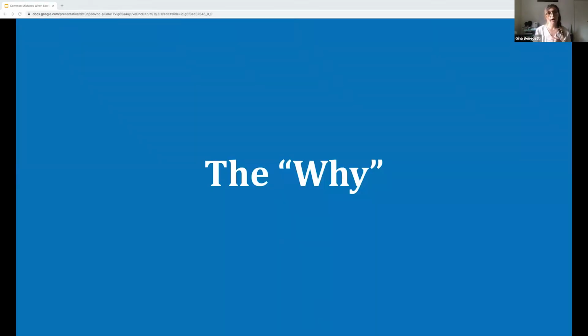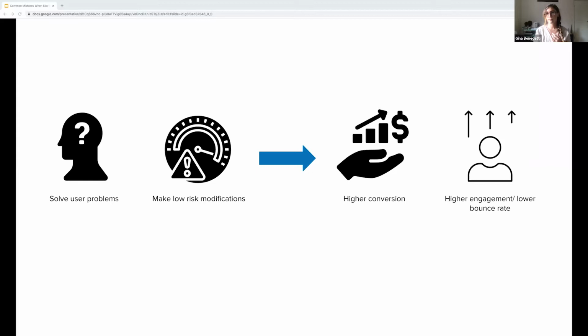So getting into the why. Why do we A/B test? We test to measure the impact of changes or features we introduce to a digital product. The goals of the changes you're looking to make usually fall into two buckets. As a product manager, you're looking to solve user problems, but then you also could be wanting to make low risk modifications. And the most common impact you're trying to measure is impact on conversion, so driving more dollars, and then also user behavior. So you might have a goal of just having higher engagement and a lower bounce rate with the feature or the modification you're launching.